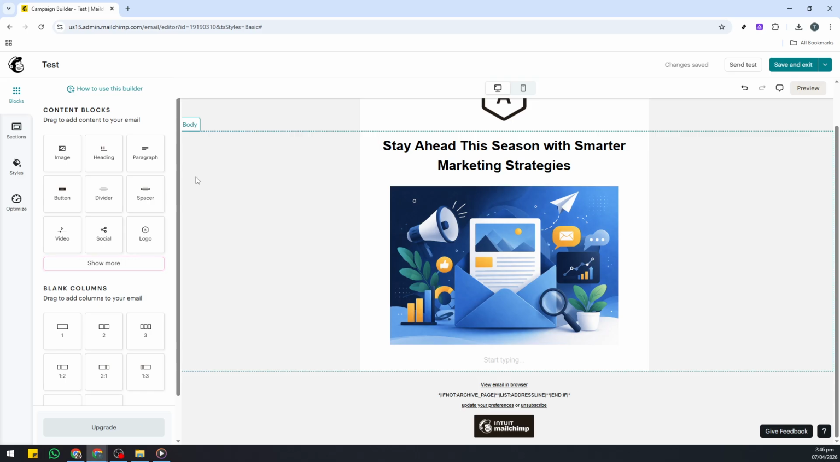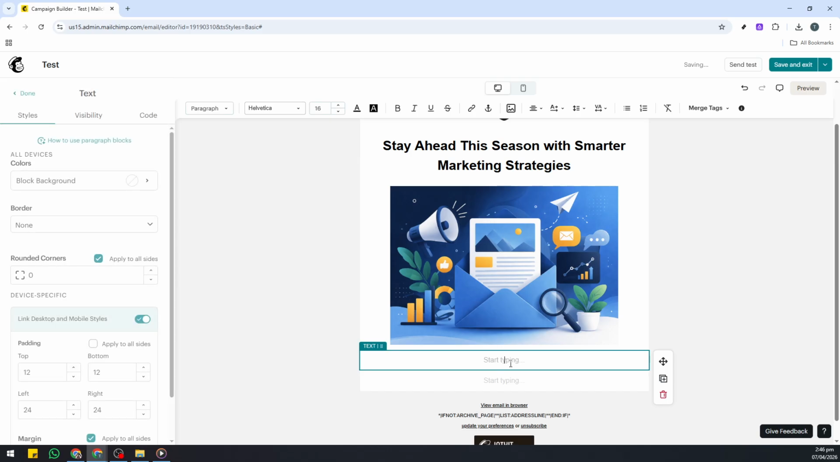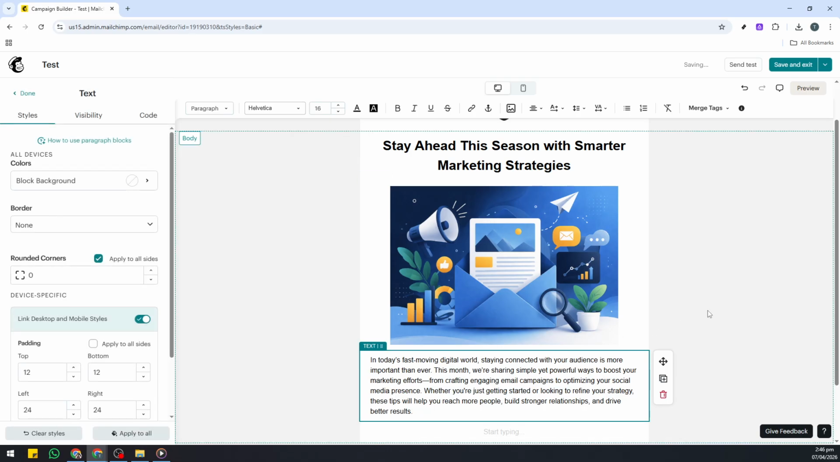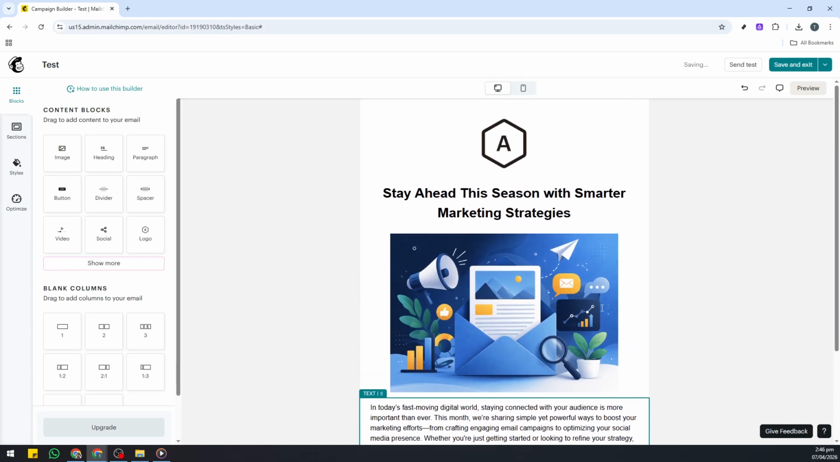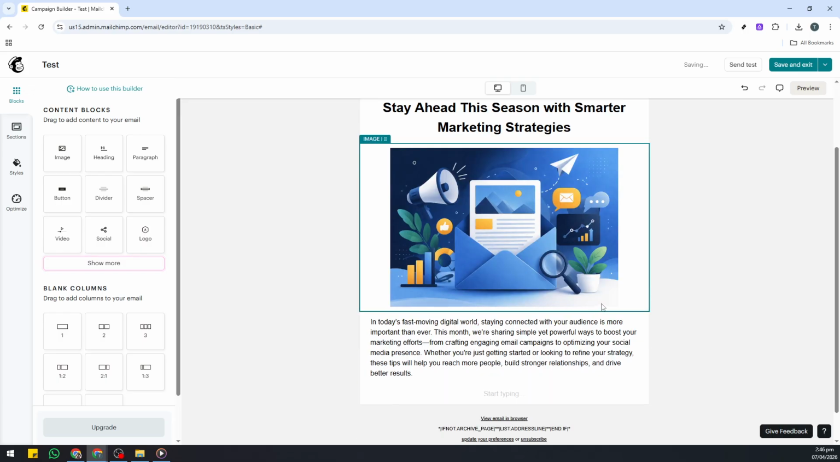Now drag a paragraph block underneath the image. Click into the paragraph area and type your newsletter content. Keep your sentences friendly and concise, and lead with the most important update or takeaway. If you're summarizing multiple points, craft a short intro that frames the value of this issue, then write a few tight lines that make readers want to learn more.